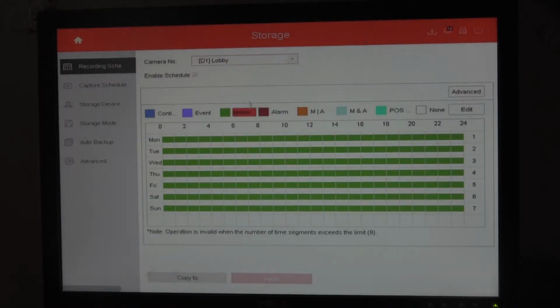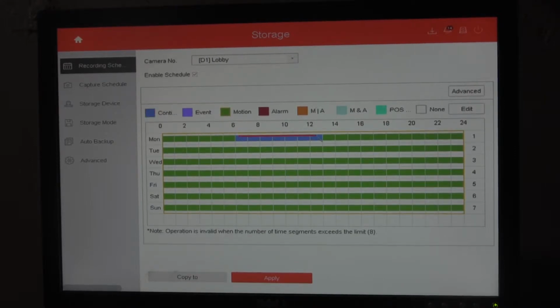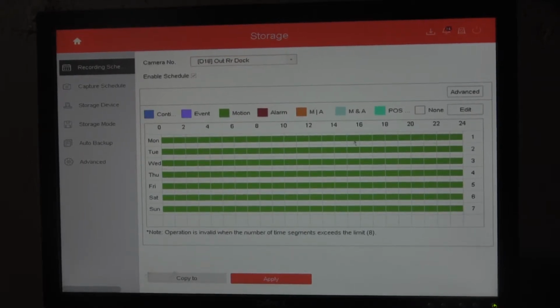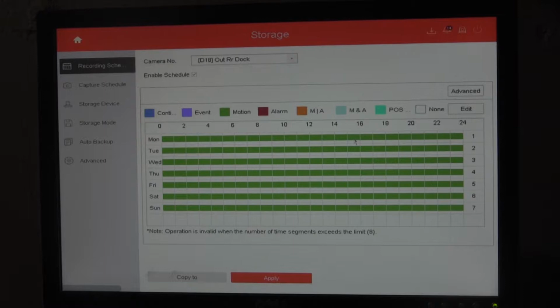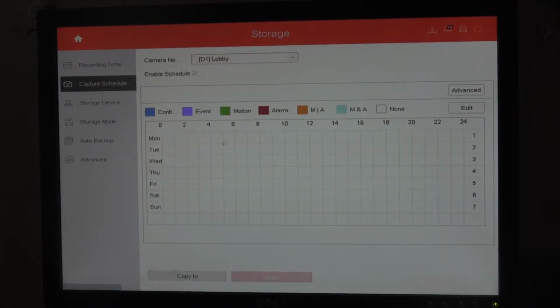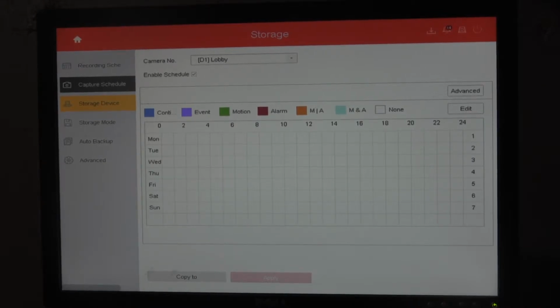Let's go into storage. This is where you're going to set up whether you want motion detection or if you want continuous. Notice you change the color and that's what it does, right? You pick, I want alarm recording, I want whatever. 90% of the time you want to see everything green on all the cameras. So you got to come in, you got to pick your camera, and you got to verify that it's configured correctly. Most of the time, if you get the system from me, this is already done. Capture schedule is for taking pictures at a certain time. We don't do that.